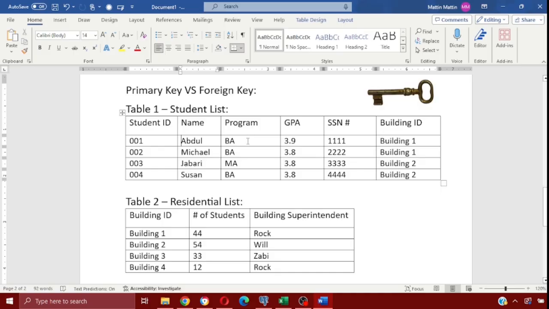Same thing with program. Definitely, we have more than one value for the BA, so you will find a lot of duplicate values, and that does not qualify. Same thing with GPA. We have a lot of duplicate values, and there's a possibility of having a GPA number that's duplicated between two records. And building ID, as you can see, we have duplicate records.